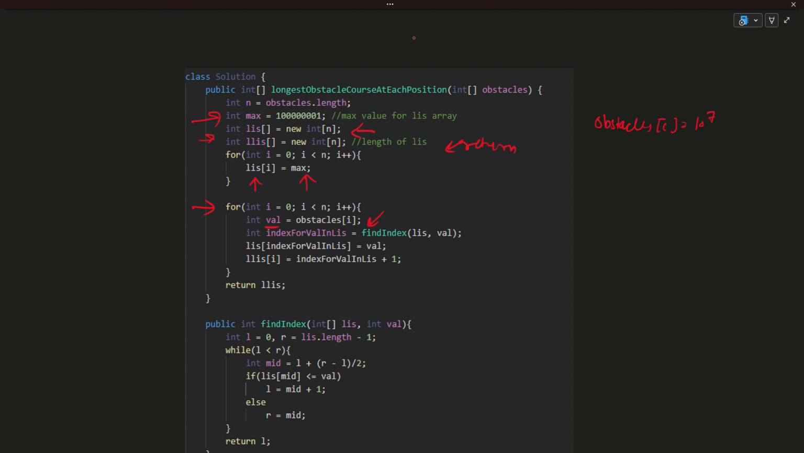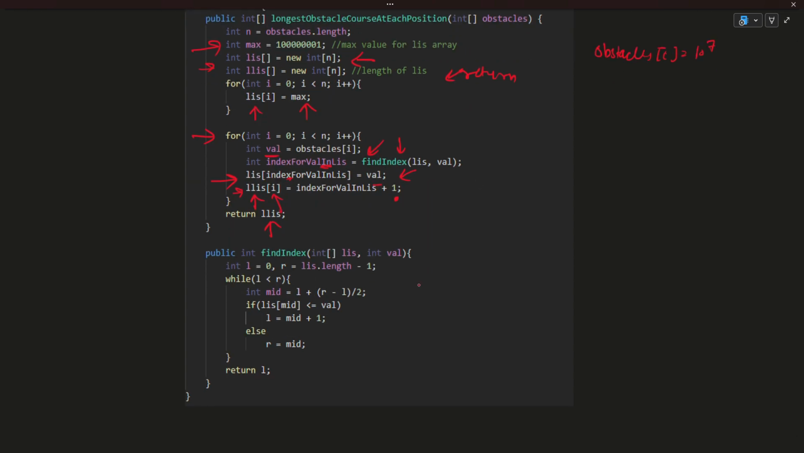This particular findIndex method is nothing but a binary search. We will come to that as well. After finding the index, I will replace the value in the LIS, so LIS of index is equal to value. Now the length of LIS at the particular index is nothing but the index which I get from the findIndex method plus 1, which we discussed, and at the end I will return the length of LIS array which I am computing here. Okay, so let's jump to the findIndex method.